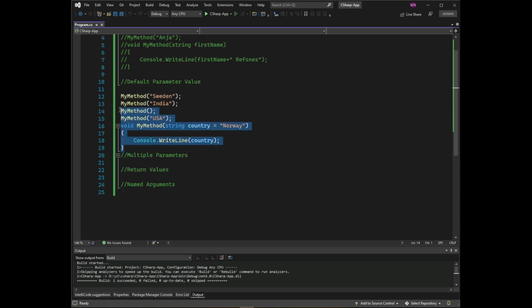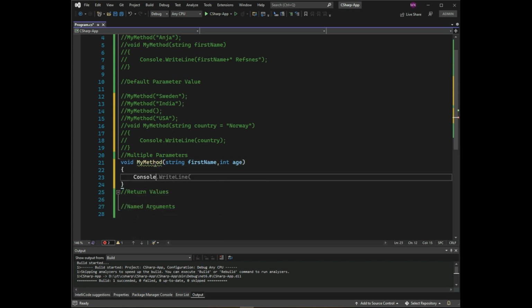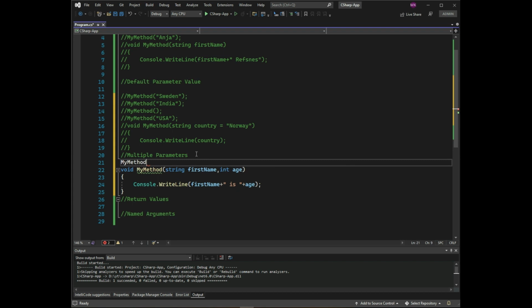Multiple parameters. You can have as many parameters as you like. For example, void MyMethod and a string firstName and int age, and Console.WriteLine the firstName and " is " plus age. And call the method MyMethod.